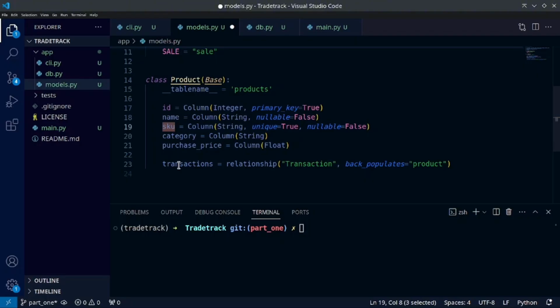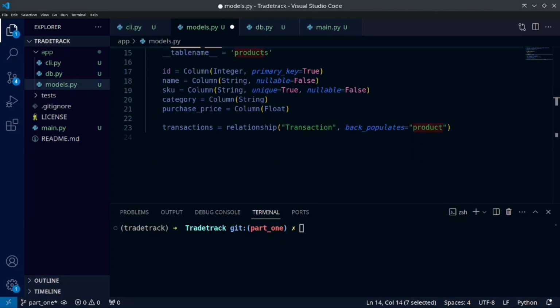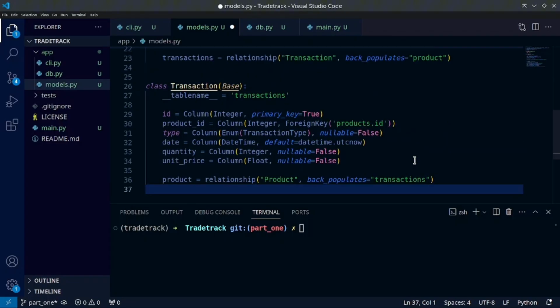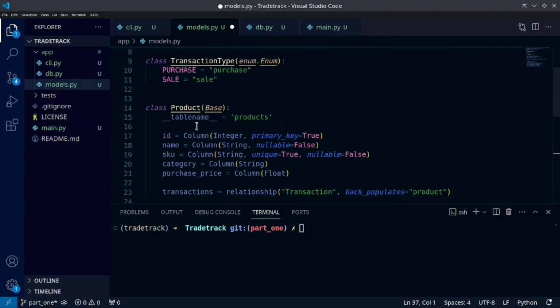And then one more field here, transactions. The transactions field links this model, that's the product model, to the transaction model, which we're going to define in a bit. And this is how we create relationships in SQLAlchemy. Then let's consider the transaction model. For the transaction model, we have fields as well, similar to that of the product.